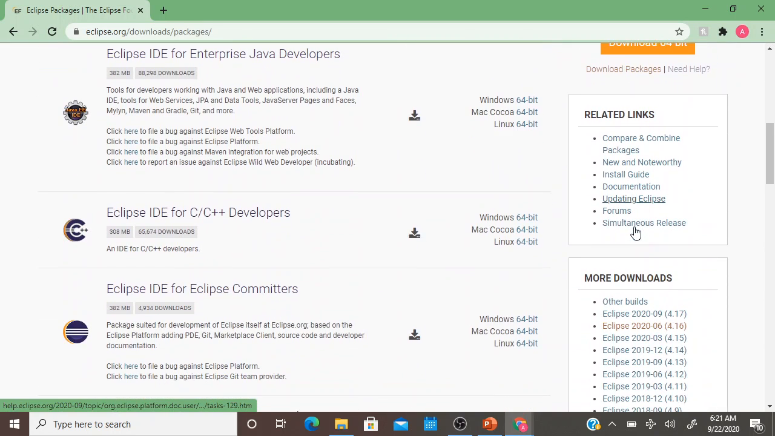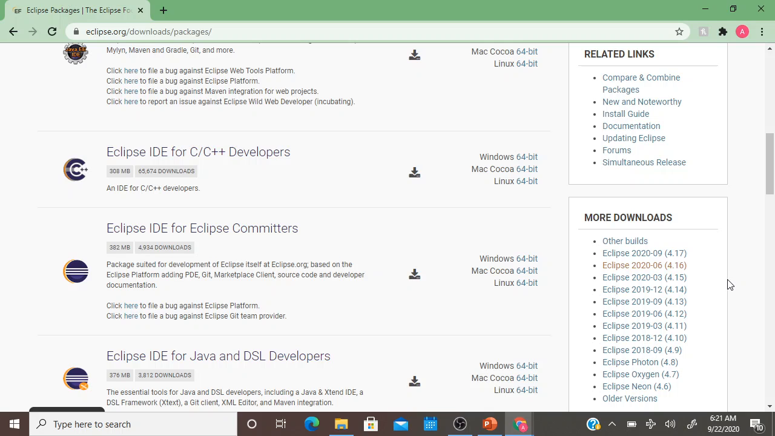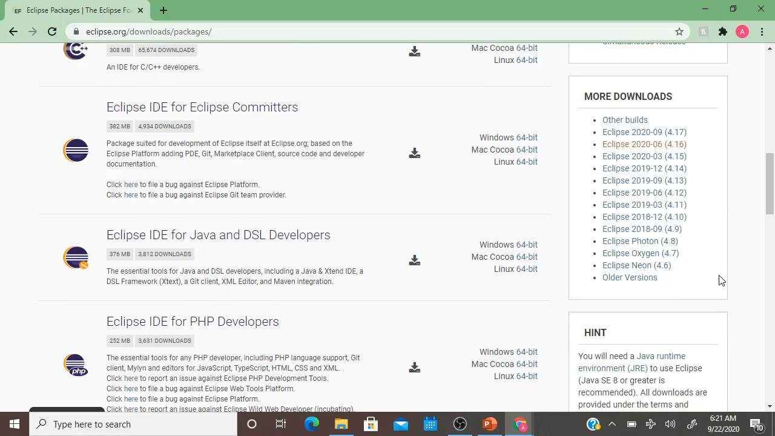Scroll down, here one section will come, more download, so you'll have all the different versions of Eclipse, whichever is created, listed down here. I'm gonna take one version which was created just before this, just to get a stable build here. So click on this particular link.